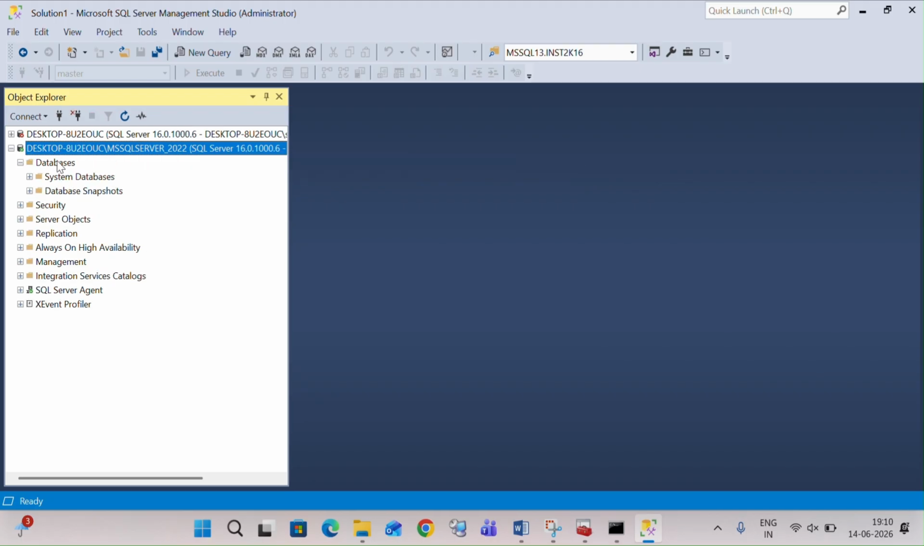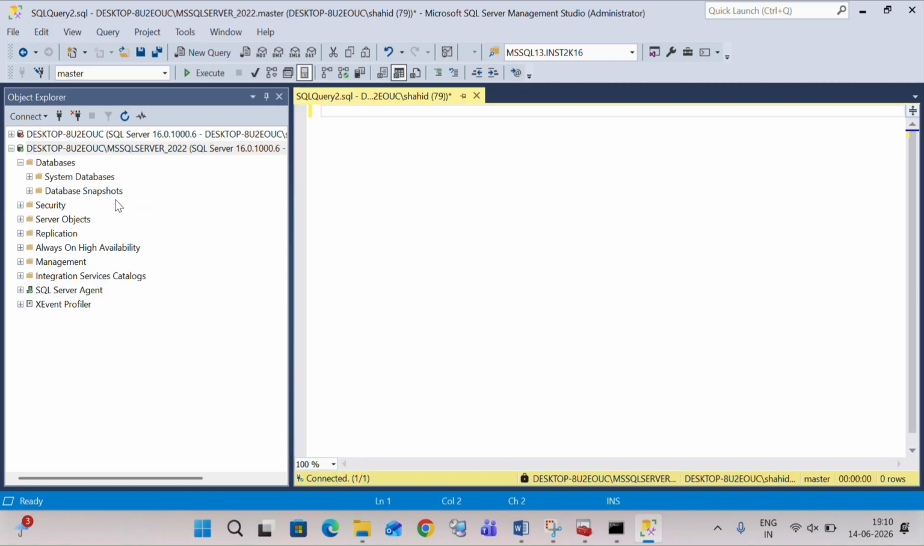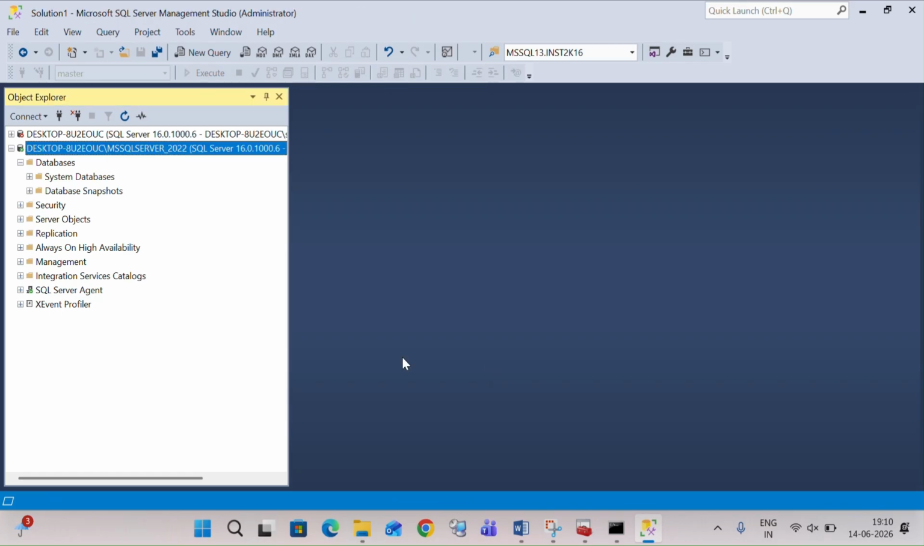So what you can do is right click on the different instance. You can go to a different server as well. Right click on this and take a new query. You can restore directly: RESTORE DATABASE master. Or you can go through the graphical GUI method instead of this.